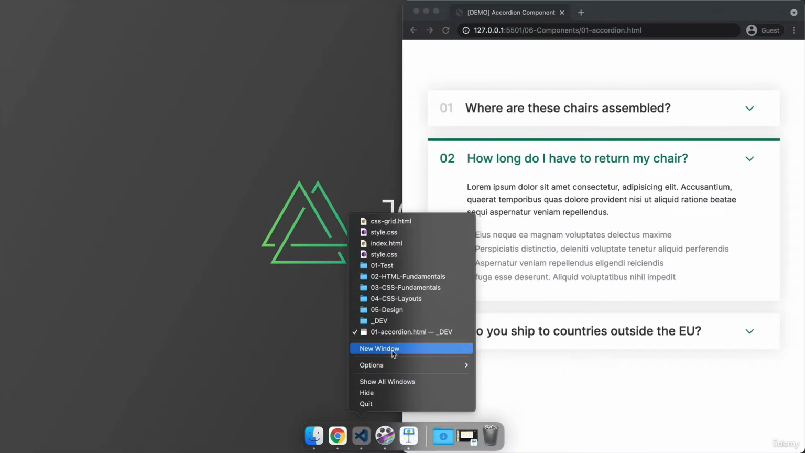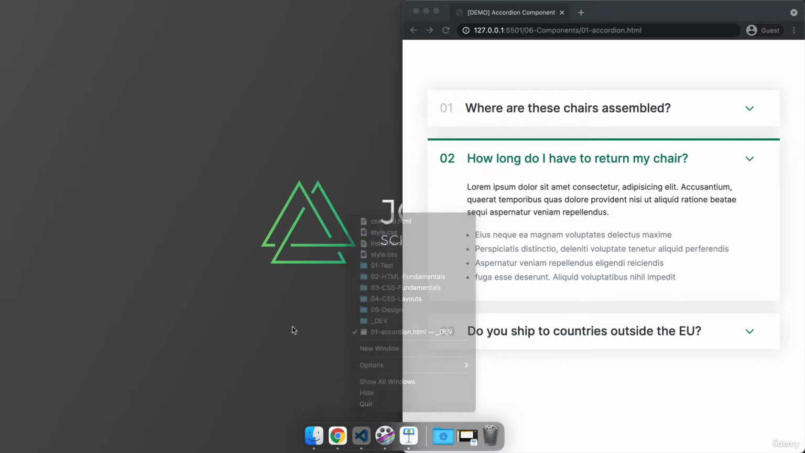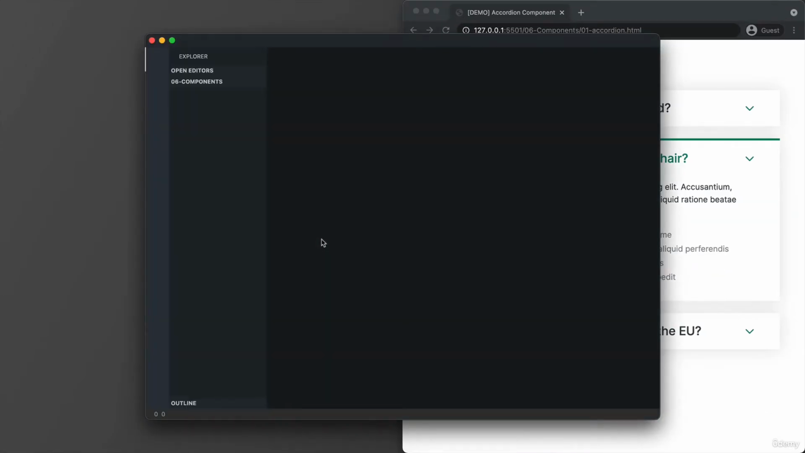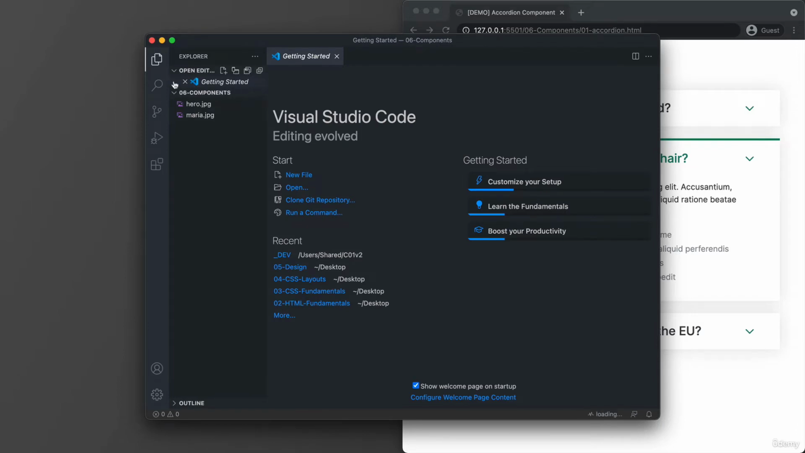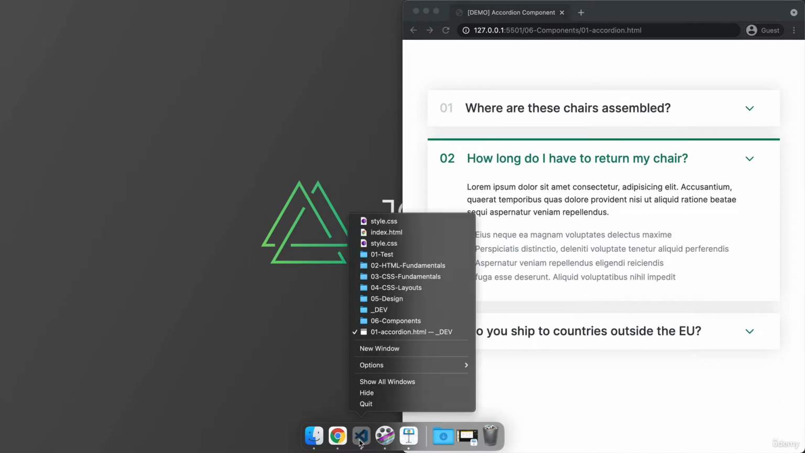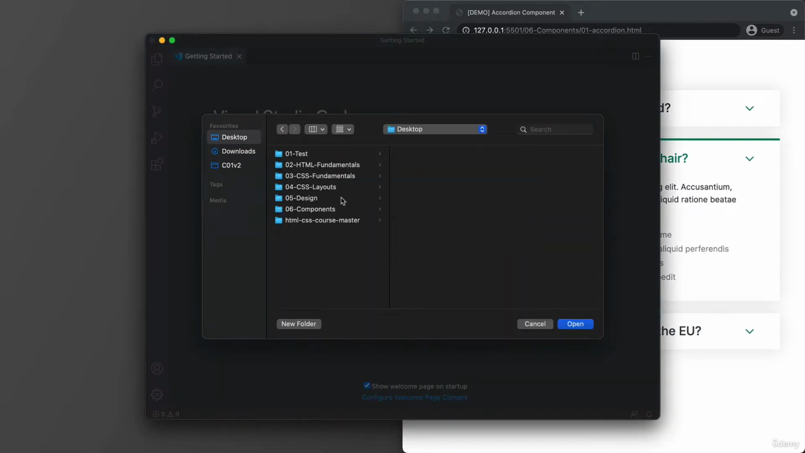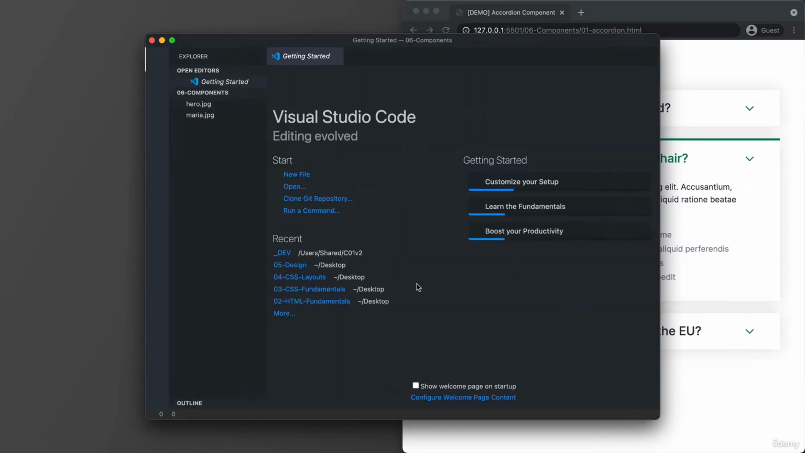Here, let's create a new window. Another trick would be to simply drag this folder onto that icon. So you can do that. Like this, it will then open up a new window already with that folder selected. Or of course, you can also just create a new window and then open the project folder from there, like we have been doing up until this point. Both ways work, and I actually prefer the first one that I showed you.